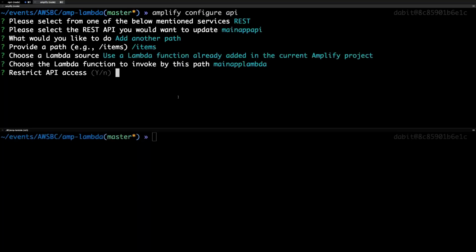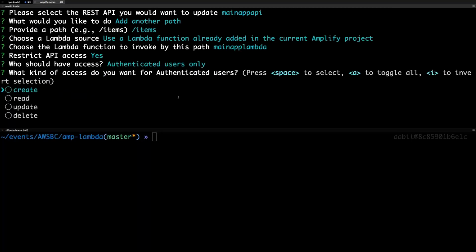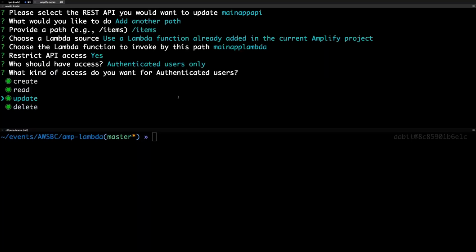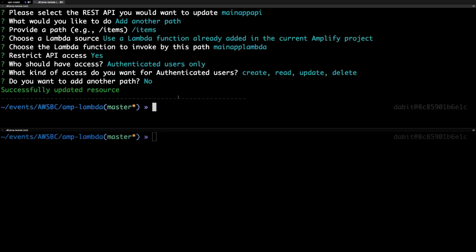So on restrict API access, I can now choose yes, and I want to allow authenticated users only to access this. And I can now only give authenticated users read access if I would like. So I'll go ahead and choose read, create, update, and delete for authenticated users. We'll go ahead and give them all access. And when we're asked for another path, we'll go ahead and choose no. So now we've updated our resource locally.